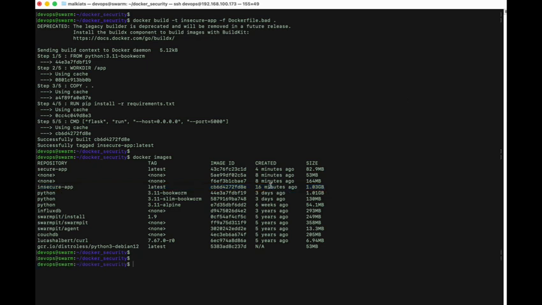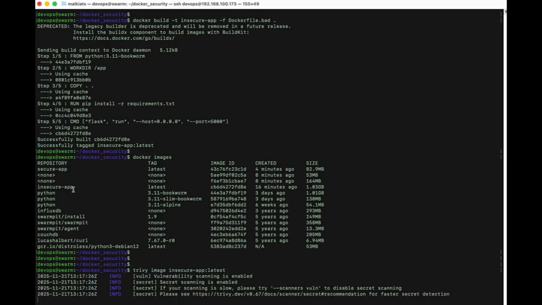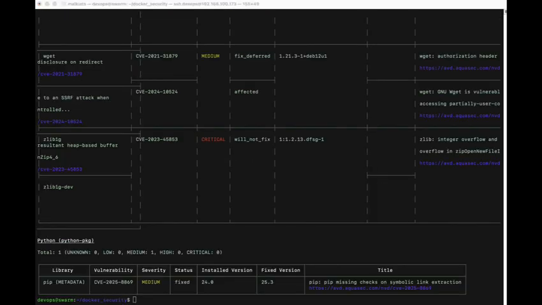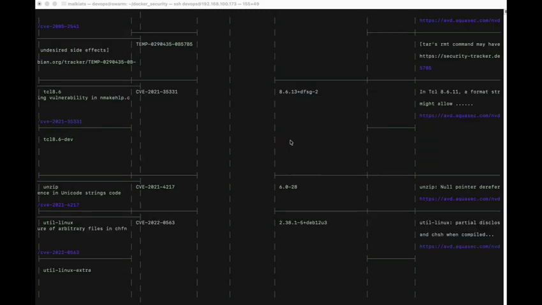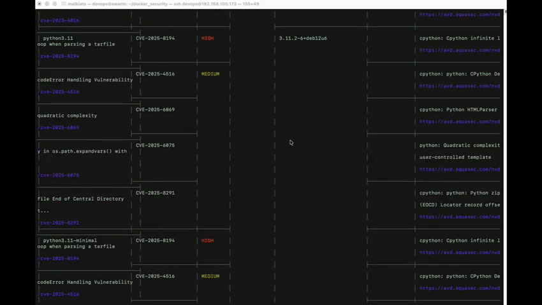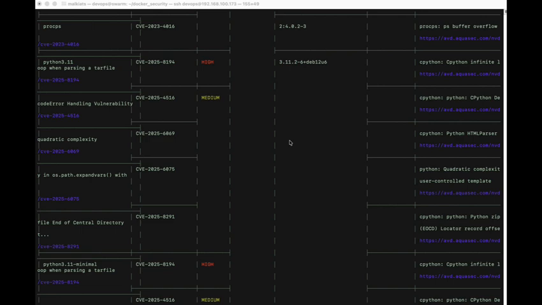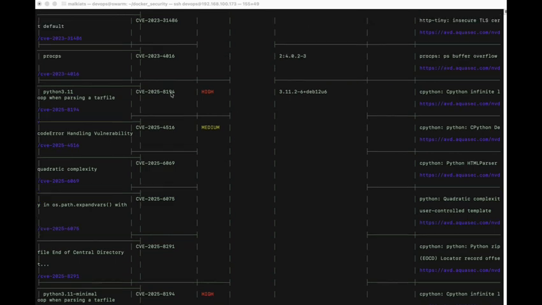And let's try to scan this image with Trivy. So trivy image, and I can give this application name with the latest tag. So let's scan this one. And well, look at this, dozens, if not hundreds of vulnerabilities, including critical ones. This is because we are using a full unpatched OS as our base.